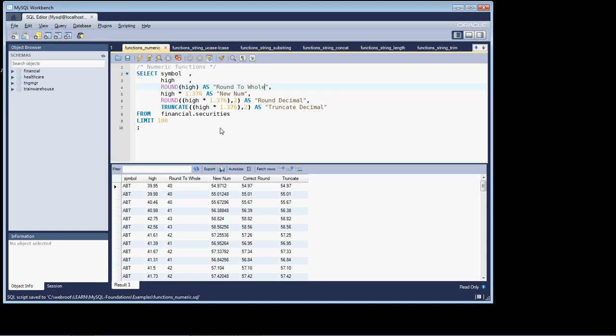I'm going to cover for you some of the more commonly used numeric functions. There's certainly a whole host more numeric and mathematical functions available for you, and I've provided a URL to the documentation that's available out on the web. You can go peruse that at your own leisure.